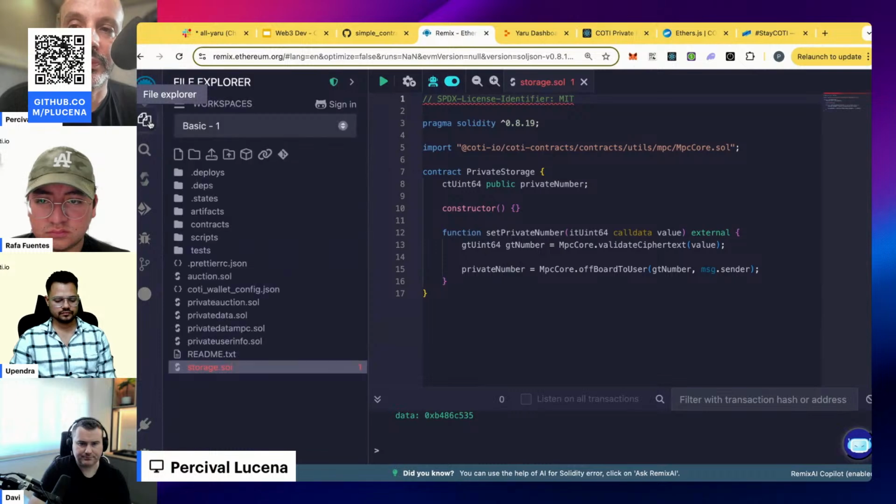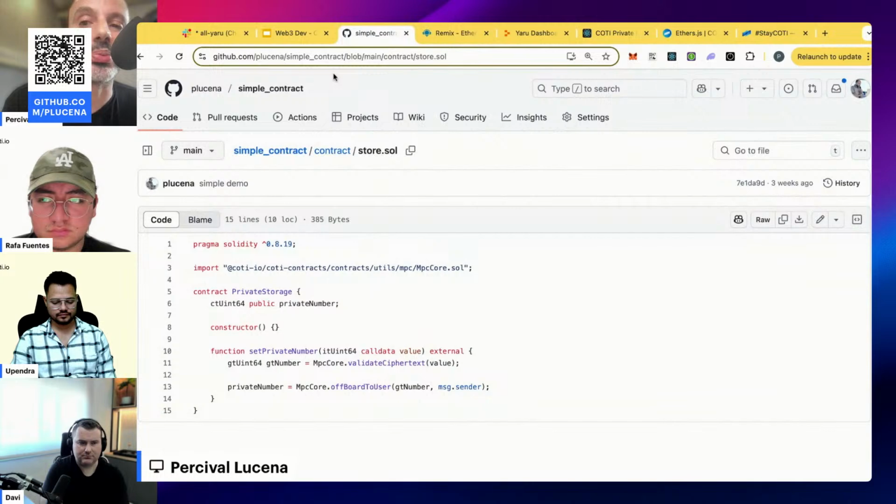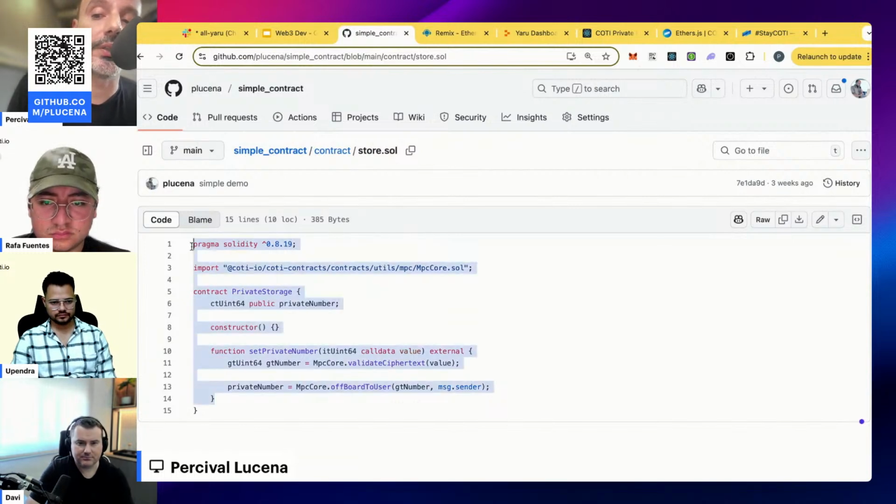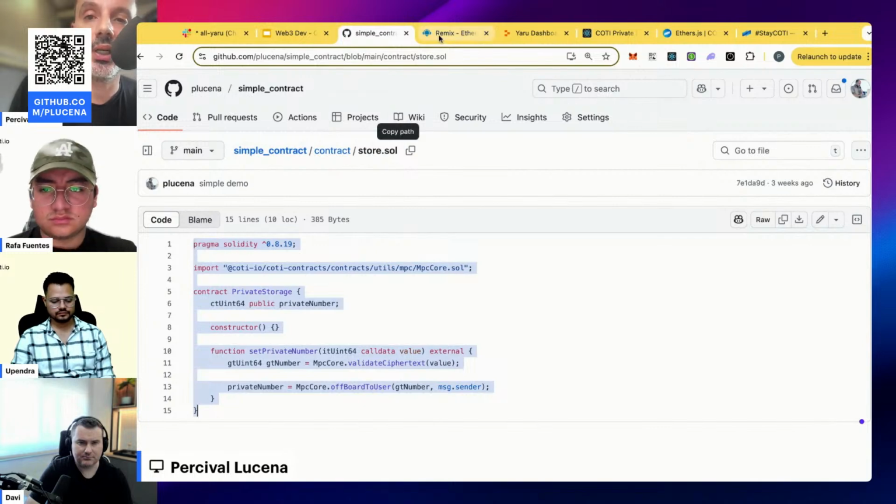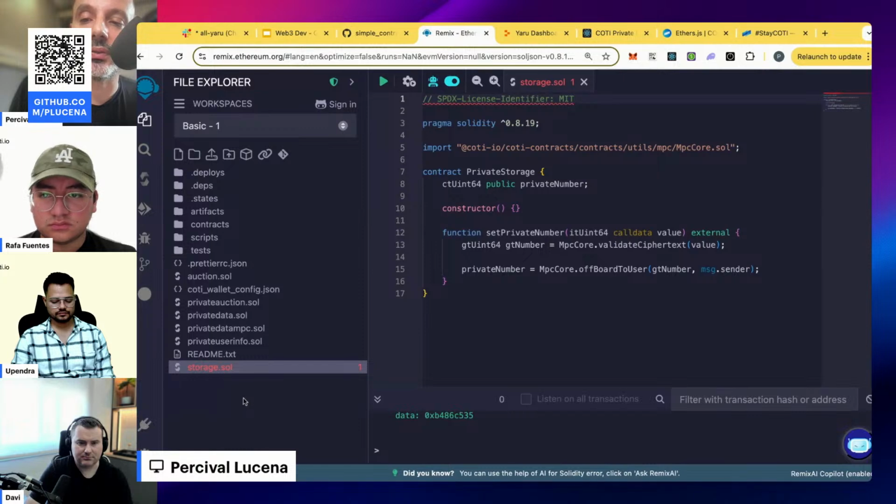So in our tutorial here, we're going to try to do something very, very simple. You can go to the simple contract project that's available on my GitHub, go to the contract folder and open the simple store.sol. What you're going to do is just copy this code and paste it into a new file. Right, I'm going to go here and create a new file.